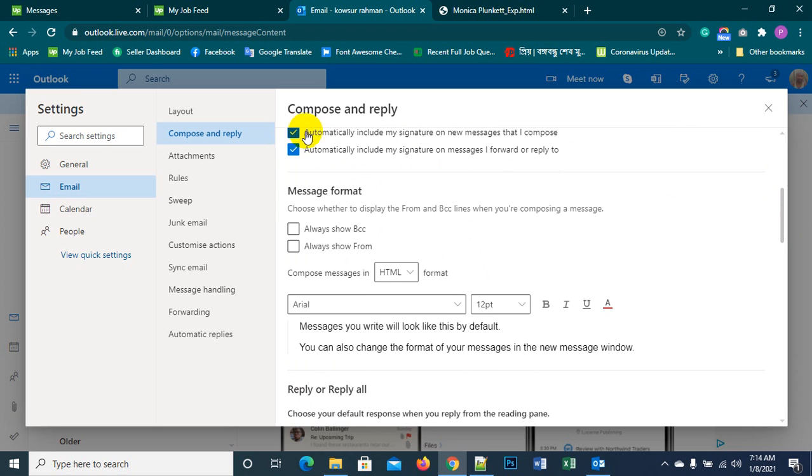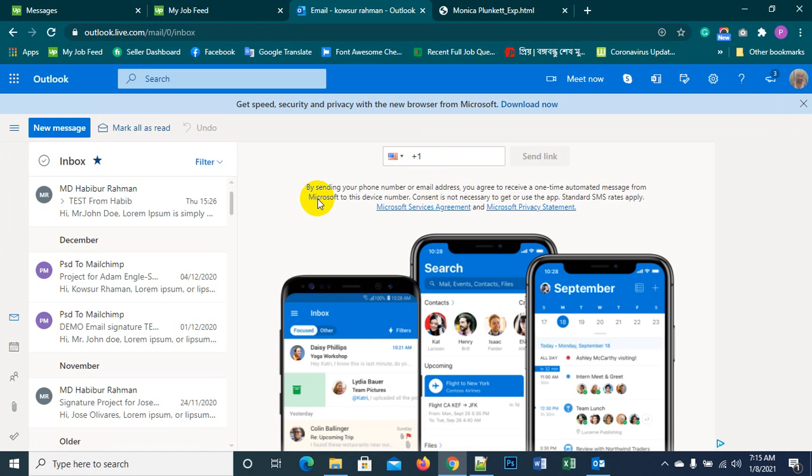You must tick both marks. Okay, both tick marks, and also very much important that the compose mail in HTML format should be HTML format, not plain text. HTML format, and then you need to save that. Yeah, then close the fields.